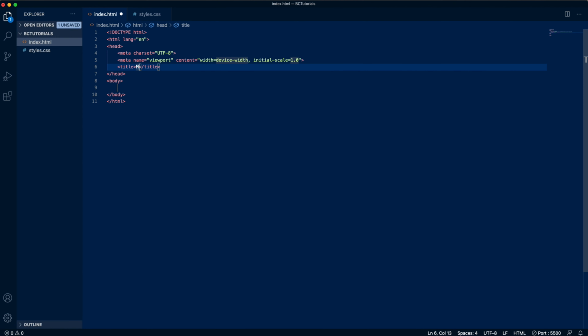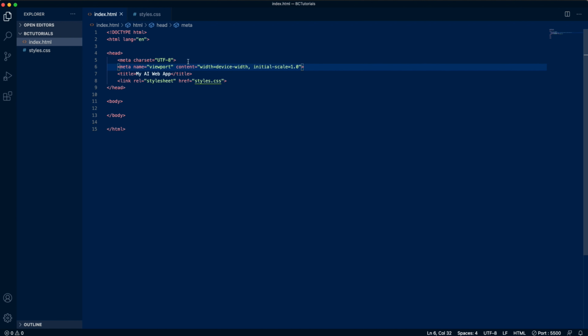For the title, we can name this whatever we want for now. AI web app. And then right below that, while we're here, we might as well copy over this, which will be linking our styles.css over to the HTML.